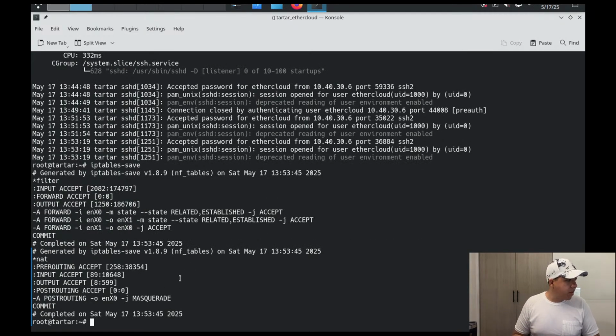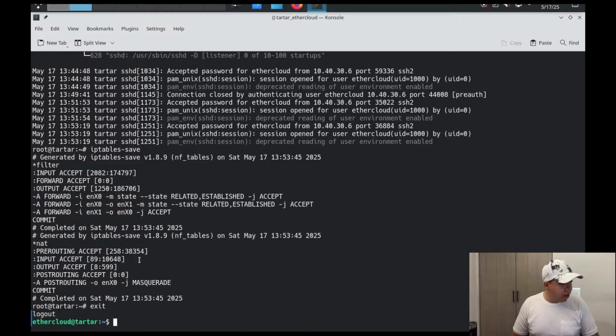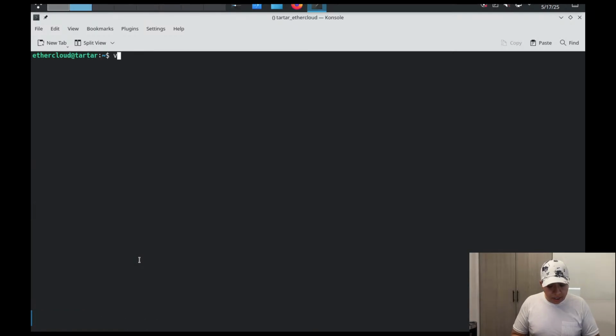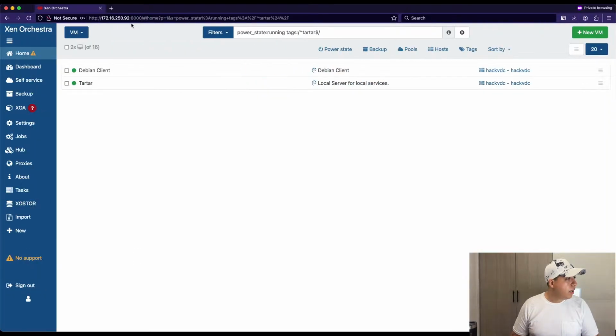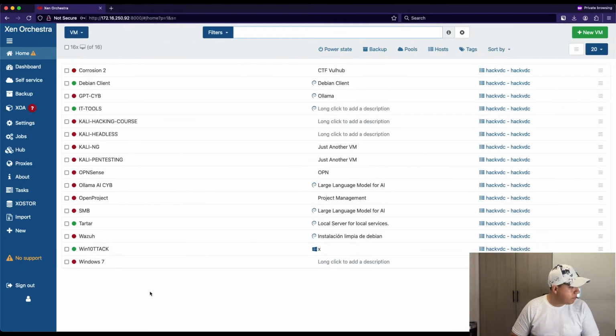Our iptables are working, actually, because that is why it can go throughout the internet. But the thing is, why is it not taking the key? Now let me see if I don't have any other server like that. No, it's actually good.